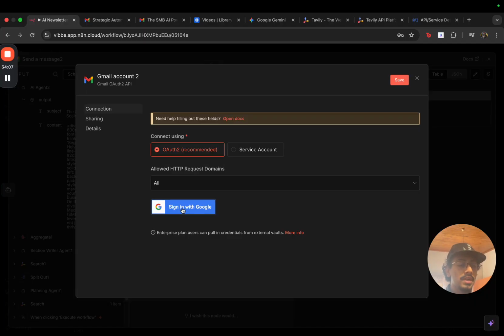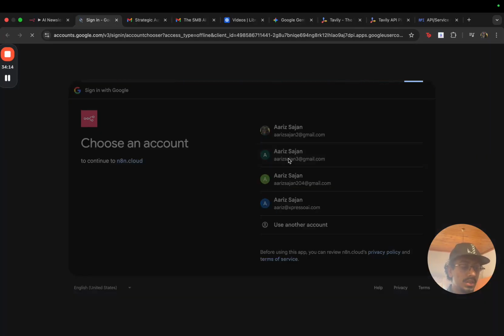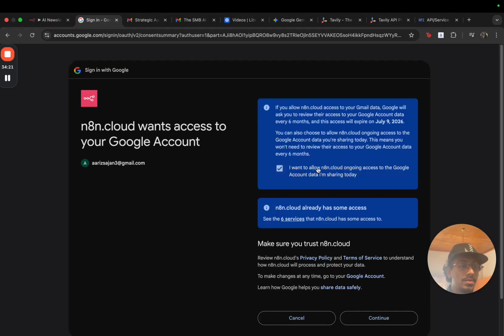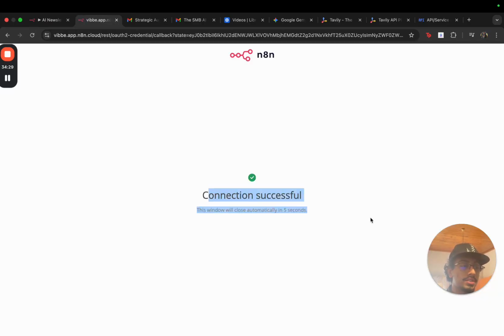But the problem is that if I go sign in with Google and I pick this email, which is the email that we've been using here, I want to allow n8n Cloud ongoing access to the Google account, enable that, press continue. We have connection successful.